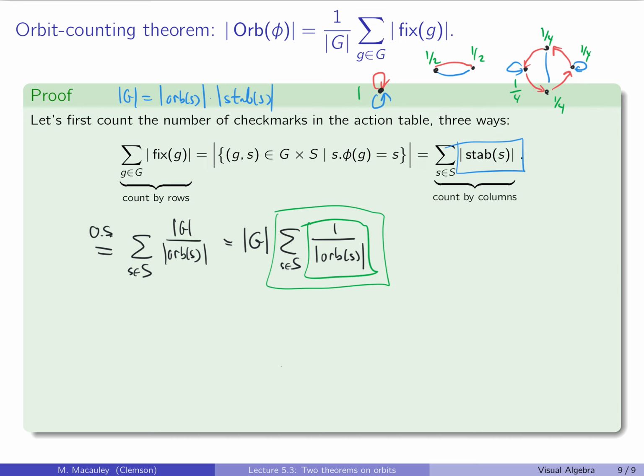And do you see why that is the number of orbits? So what is the sum? 1 plus 1/2 plus 1/2 plus 1/4 plus 1/4 plus 1/4 plus 1/4. So of course what we're doing is we're just adding up the number of orbits. So that's basically the proof, but again, we have to formalize this.